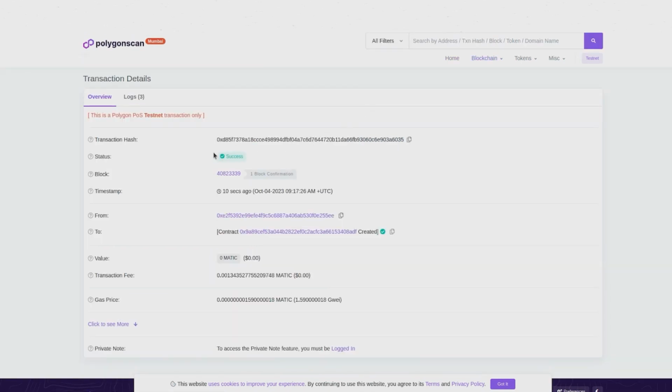As we can see, our transaction has been successfully recorded in the blockchain, which means that we've deployed our first smart contract using Vottun's APIs.